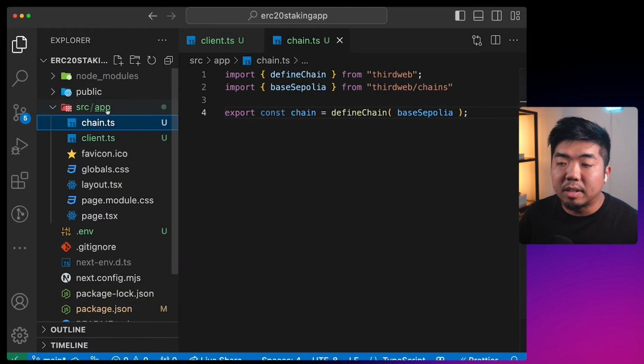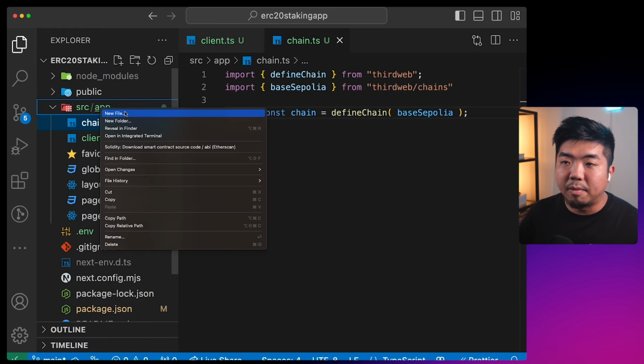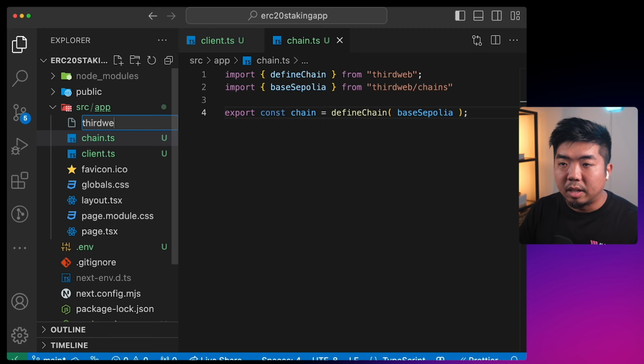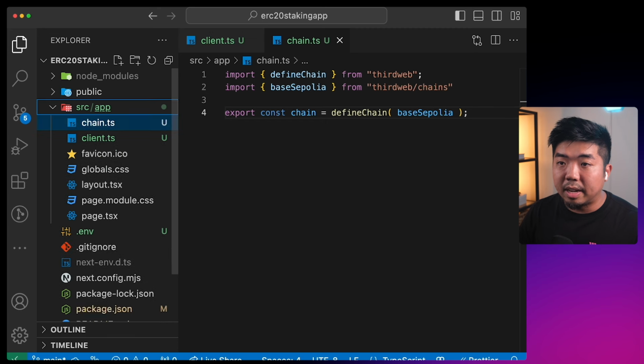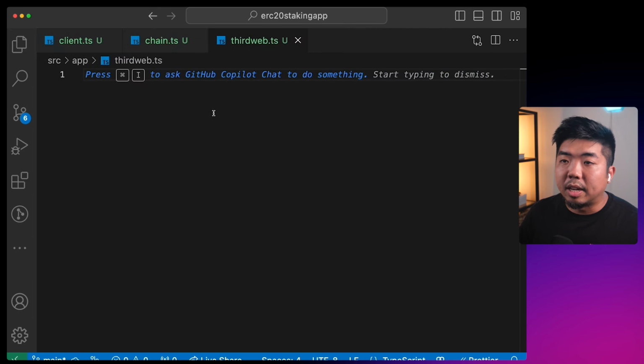Coming back to my files, I'm going to create another file in the app folder here. And this is going to be the thirdweb.ts file. And in here, we're going to set up and export our thirdweb provider.